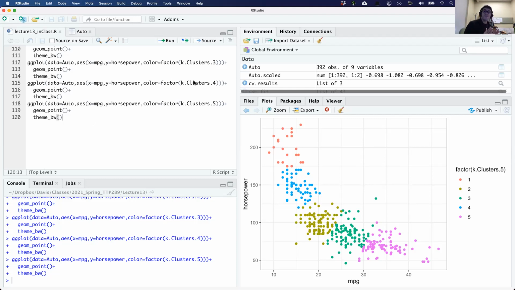All right. Any other questions about k-means clustering? I have 2 questions actually.